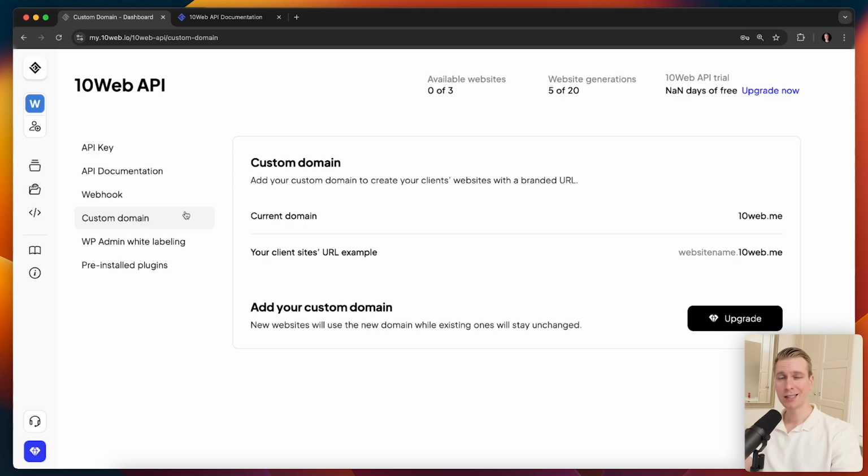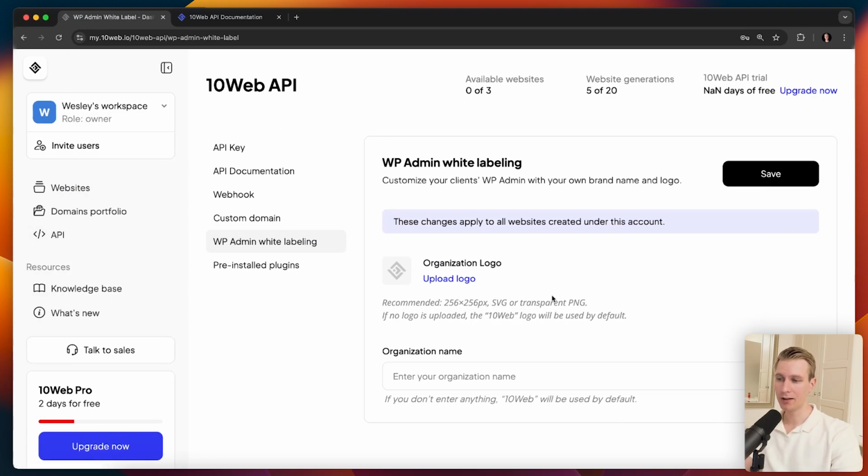So the goal of doing this is, of course, that it still feels from the user's perspective that they are on your platform. 10web allows us to white label this experience of building a website. So we can create a custom domain, customizing the domain so it really feels like part of your website or app. And we can also white label the admin dashboard itself. We can add a logo, we can add a name. So we can really make it feel like it's part of our own platform.